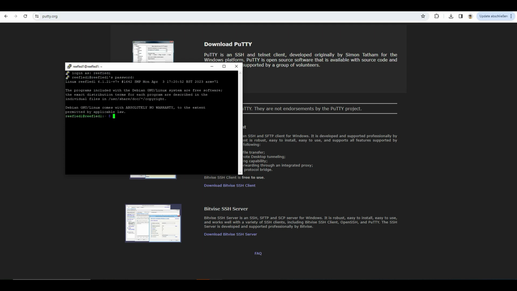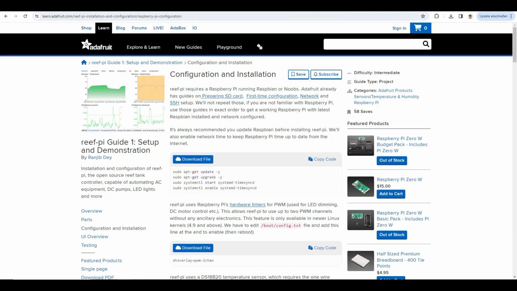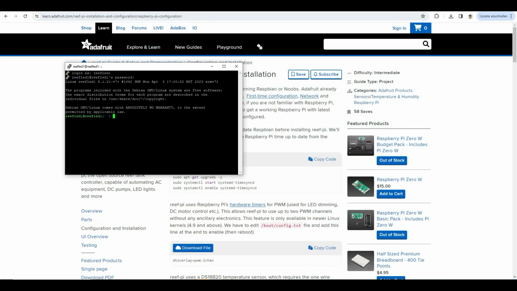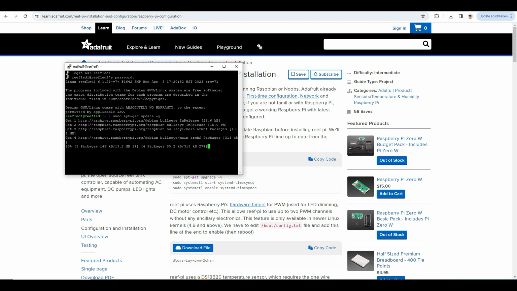And then you'll get to this stage here. And now once we are here, this is where we go back to this manual, and we have to start copying and pasting some stuff. So the first thing we're going to want to do is copy this. We're going to copy it, come back into our window and just right click, and that will paste it in. Press enter, and it will update the Raspberry Pi.